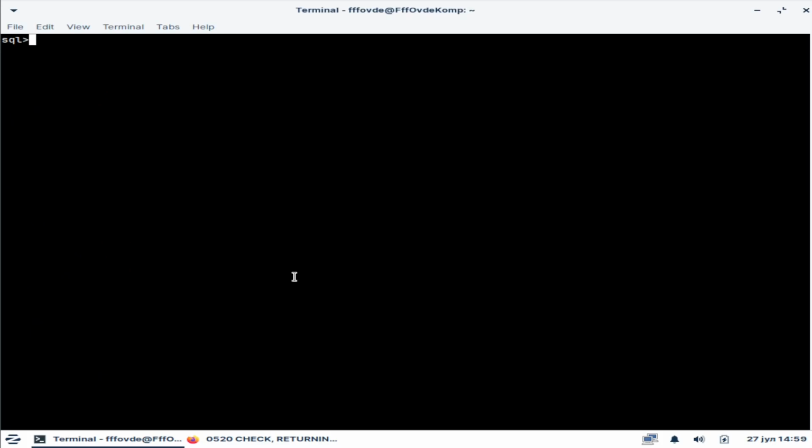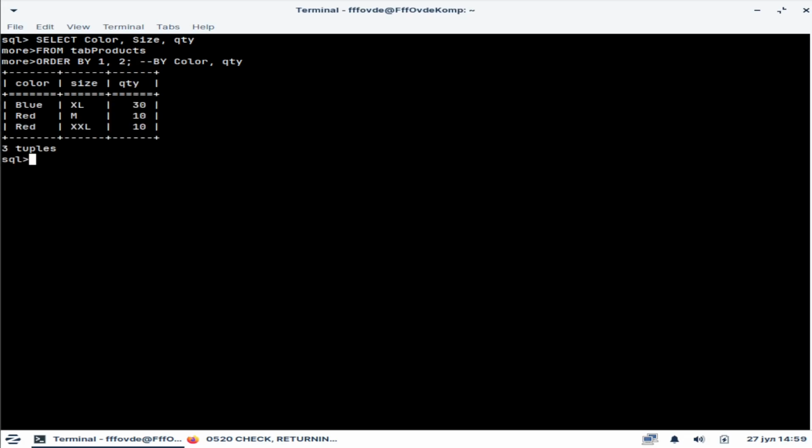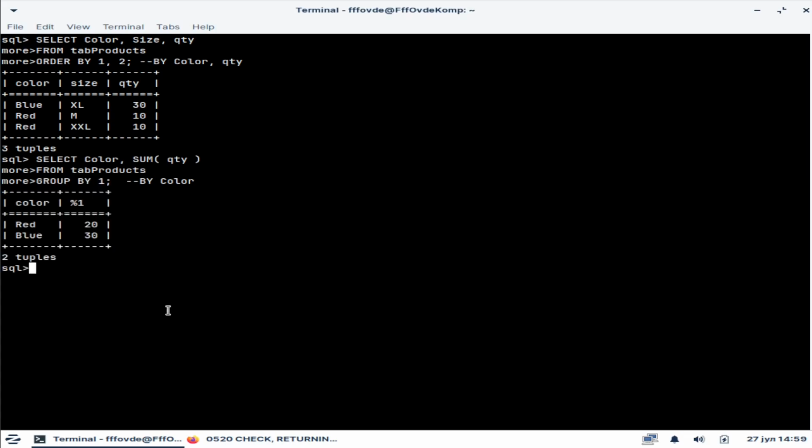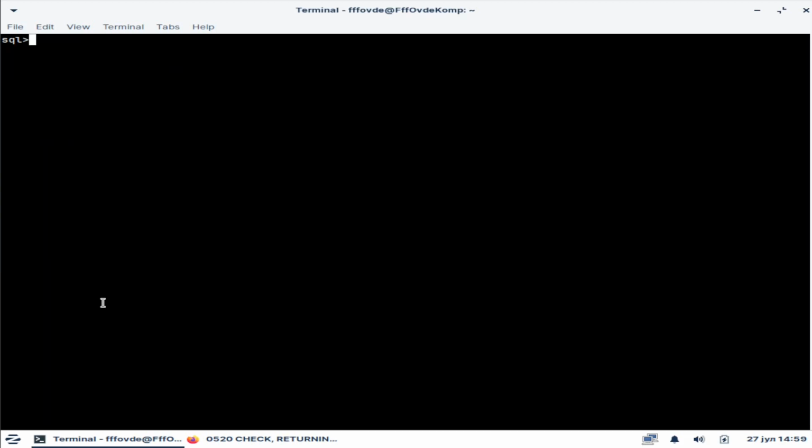Recently, it is possible to reference columns by their position, not just by their name. This is possible to be done inside of the order by clause. So I will give you an example. So we can order our table by columns color and size, because those columns are first and second inside of the select clause. So if I run this, this will work. We can do the same with group by clause. So I will group by my color column, but instead of saying group by color, I will just say group by 1. So I will run this, and this is also working. I will now clean my screen.